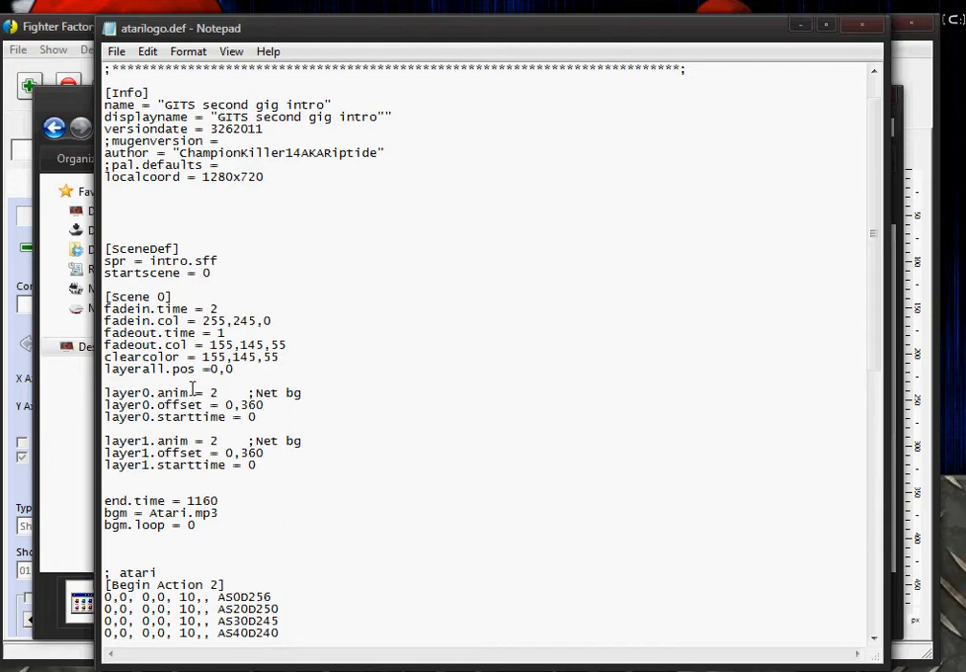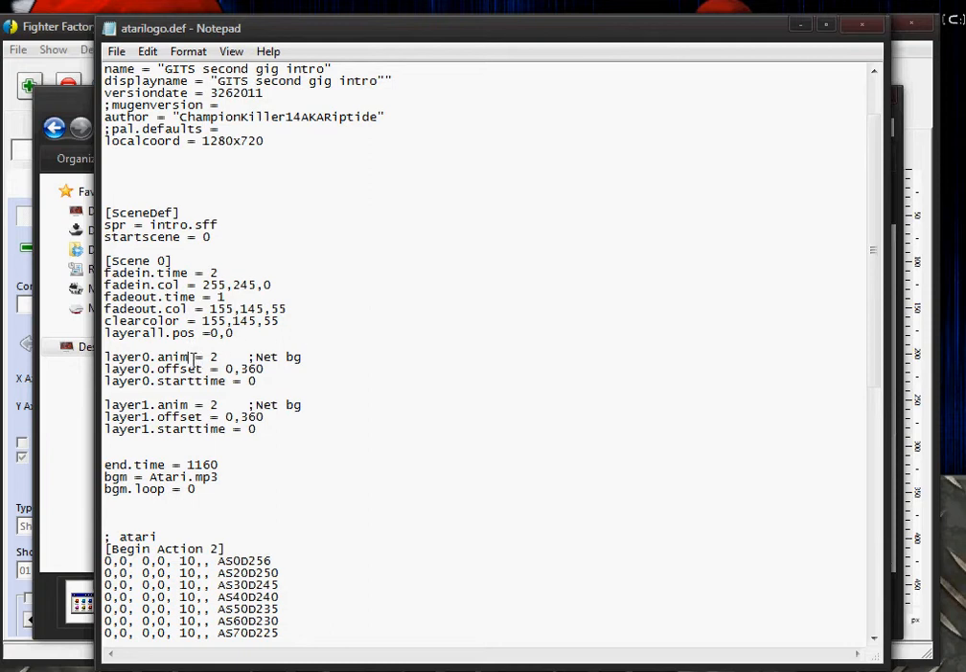I believe you can just have sprites instead of animations, I hope. I haven't opened a fresh definition file for intros. I believe I actually got this from Kung Fu Man and edited it, which is what you're going to have to do if you want to make an intro or something. And there's a lot of junk in there, so let me show you what it looks like in Kung Fu Man.